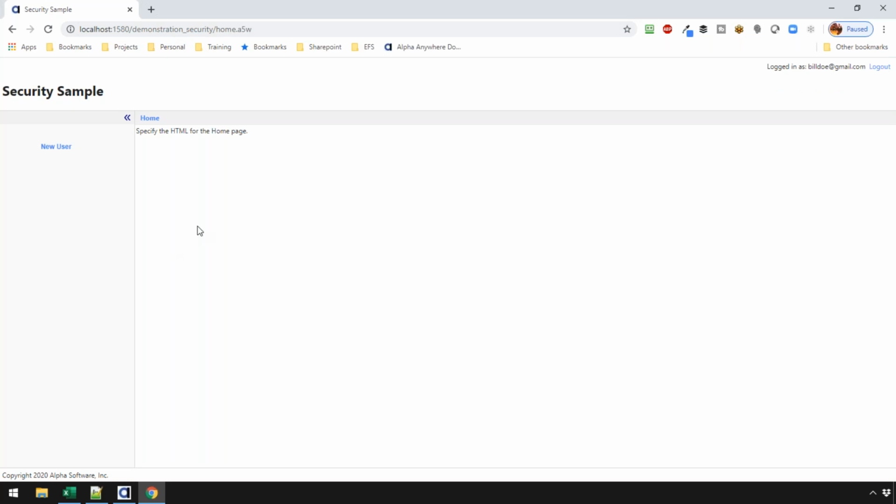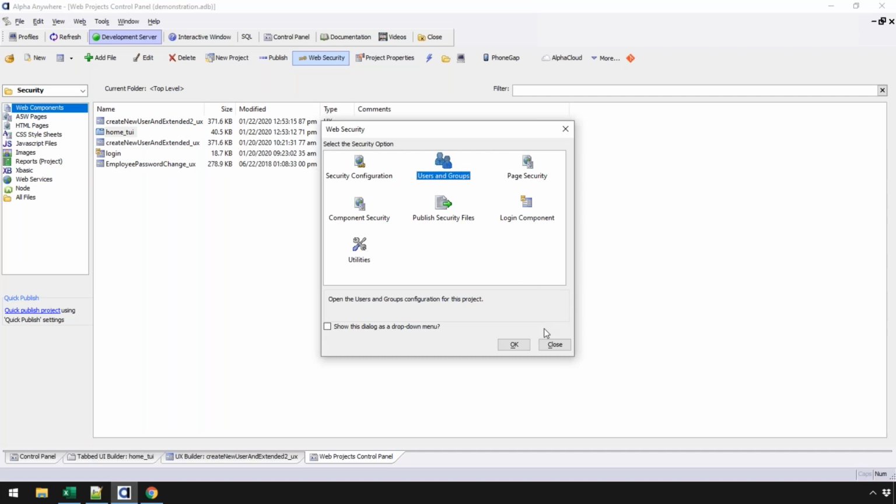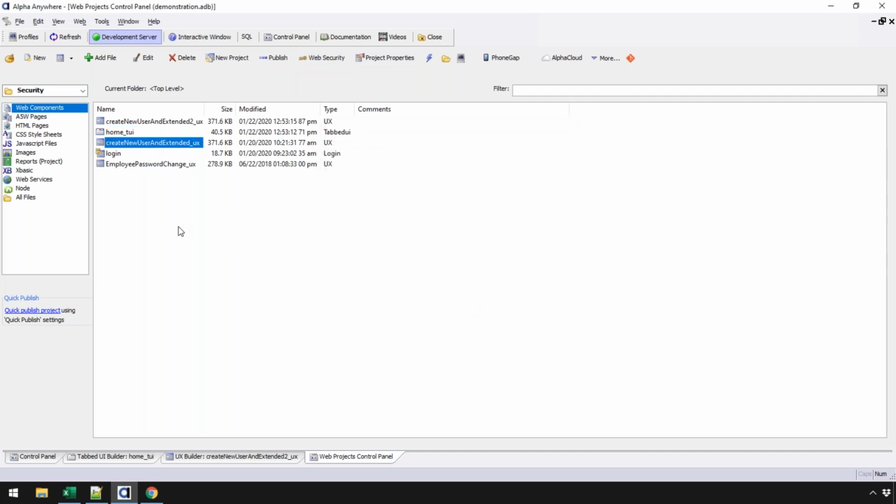So if I publish it to Alpha Cloud, it's going to store it into the Alpha Cloud security structure, IIS, your web server, you name it. In this case, it's just storing it locally. So that's an introduction to creating a new user and inserting them into both tables. It's really powerful, and one you're probably going to use for any of your solutions.